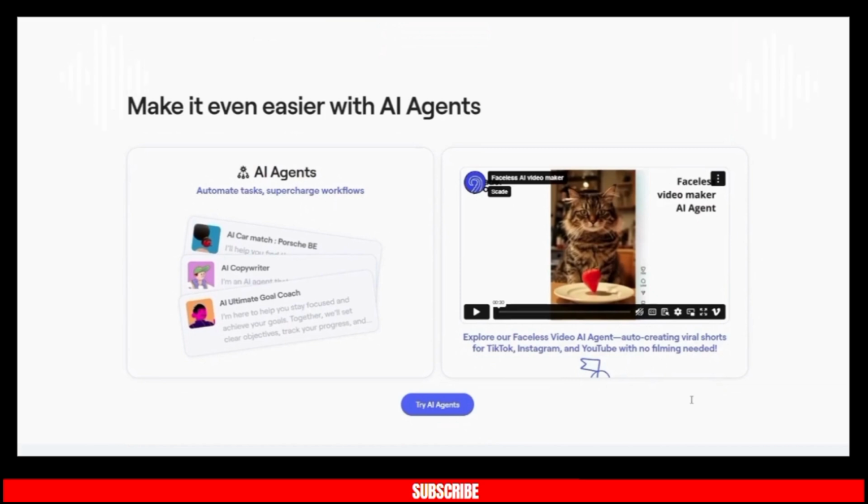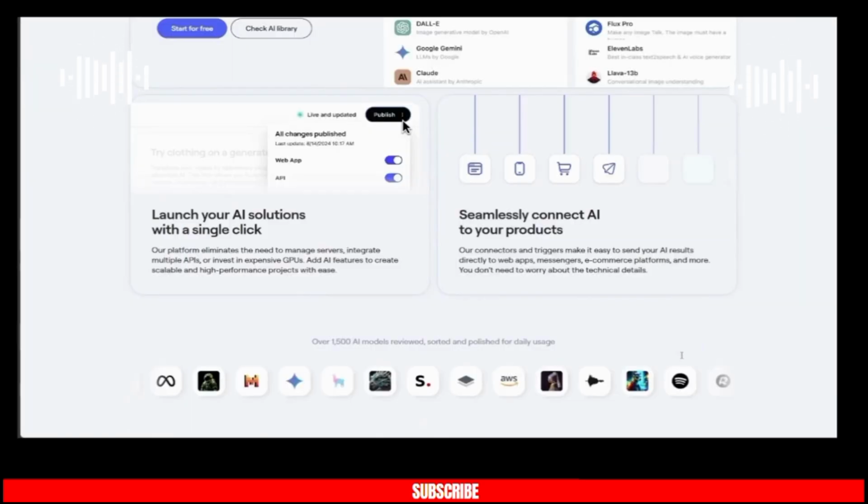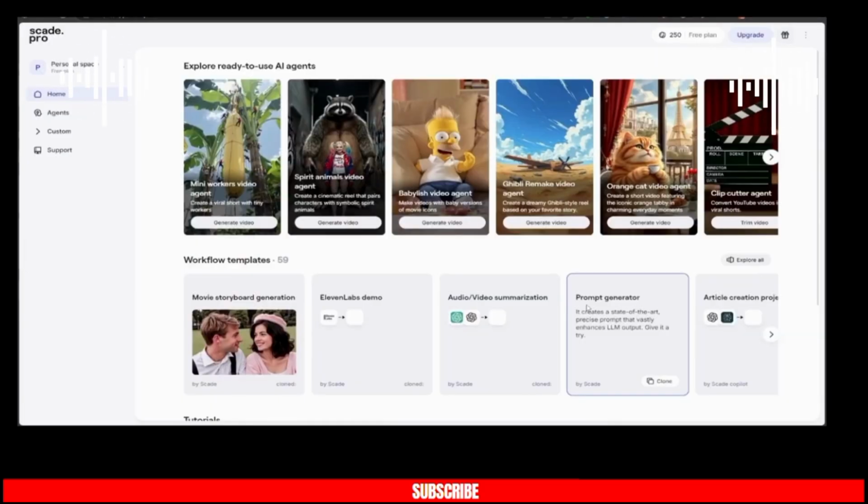Navigate to the Explore section to browse pre-built templates. These templates serve as starting points for different AI applications, and you can easily customize them to fit your needs. Now you are ready to create a new workflow.